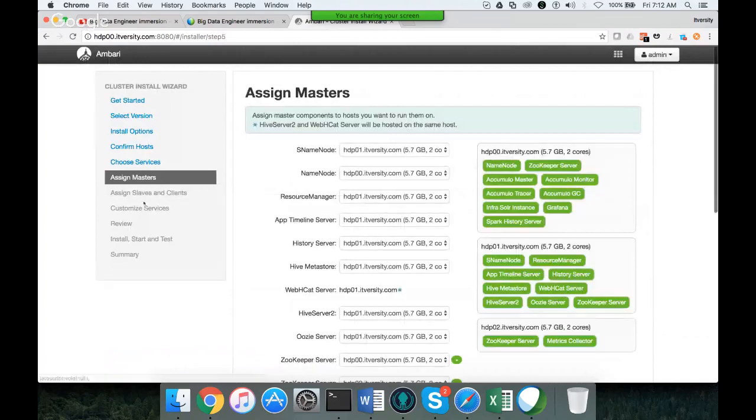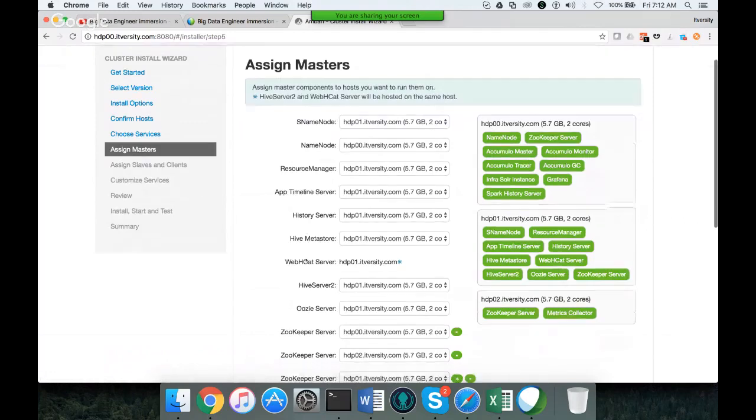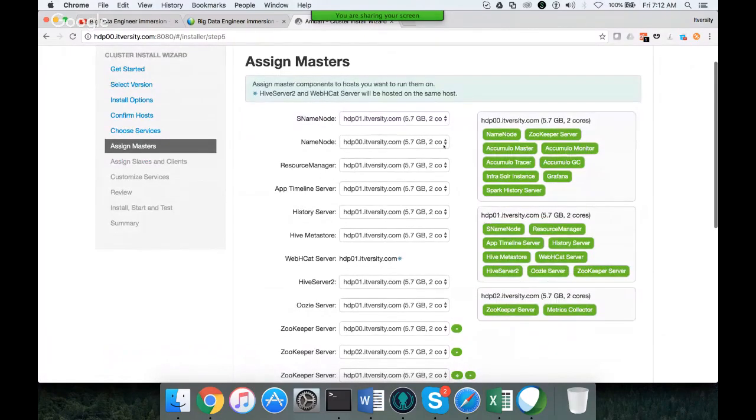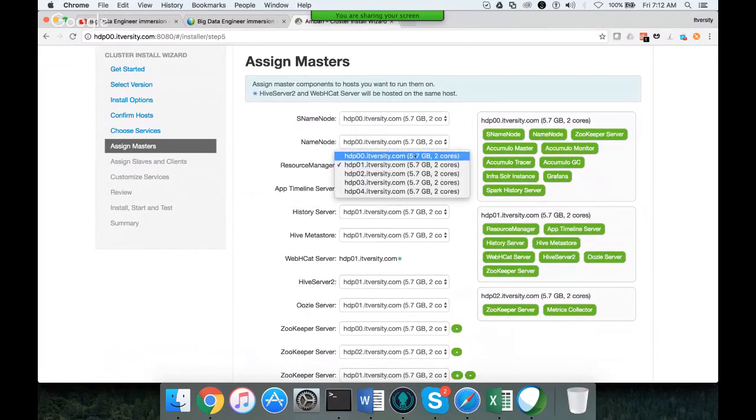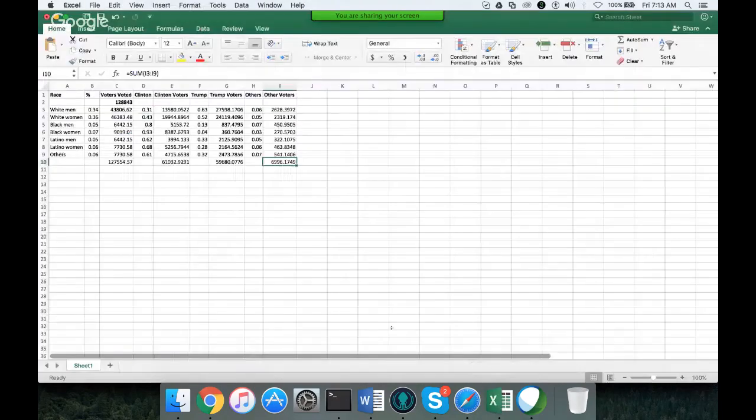The first thing is you have to assign the masters. Actually, if you follow this order, you will understand what we are trying to do. So first we confirm the hosts. So all the hosts have to be ready. Then we have to choose the services, assign masters, then it will take to slaves and clients. Okay. In this case, I want to set up name node on HDP00, secondary name node also on HDP00, resource manager also on HDP00, the way we have planned yesterday.